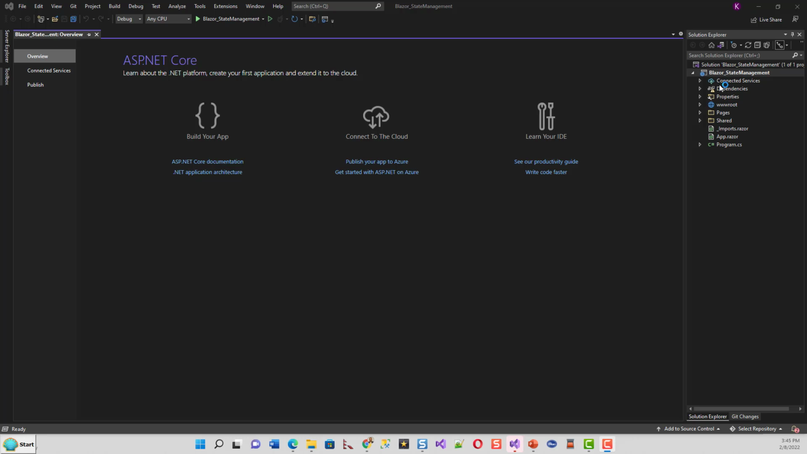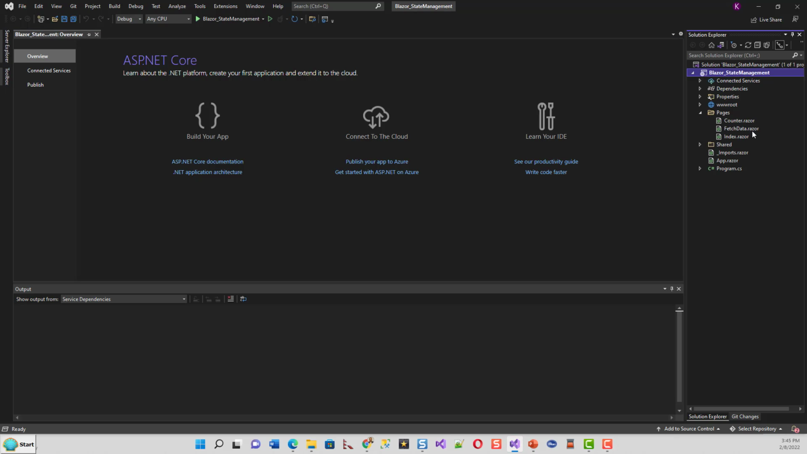Now this is how the project looks. Blazor project, Blazor underscore state management. It has a pages folder, it has Counter.razor, fetch data and index, which have come from the previous iterations, the previous versions of ASP.NET. It's the same thing if you are aware.